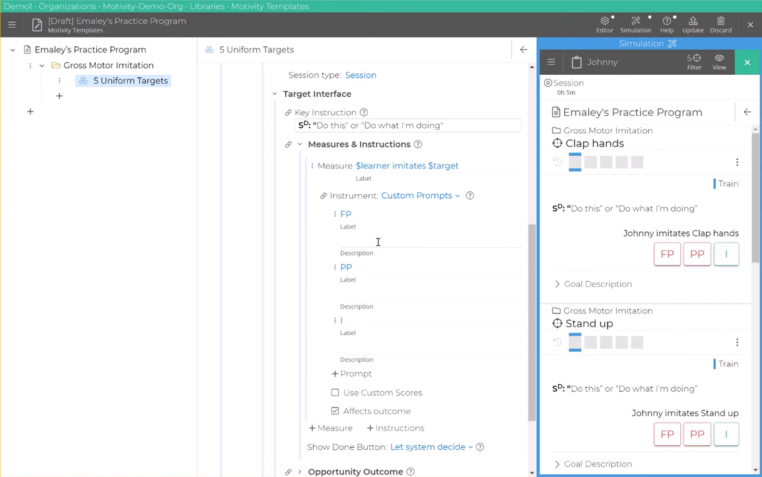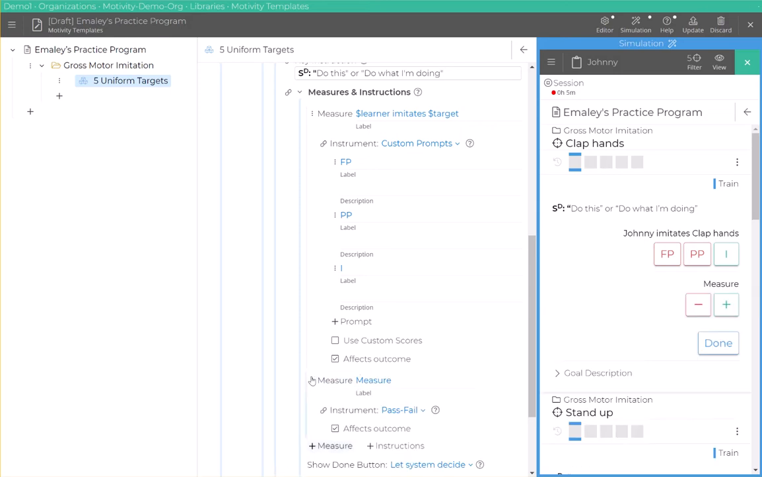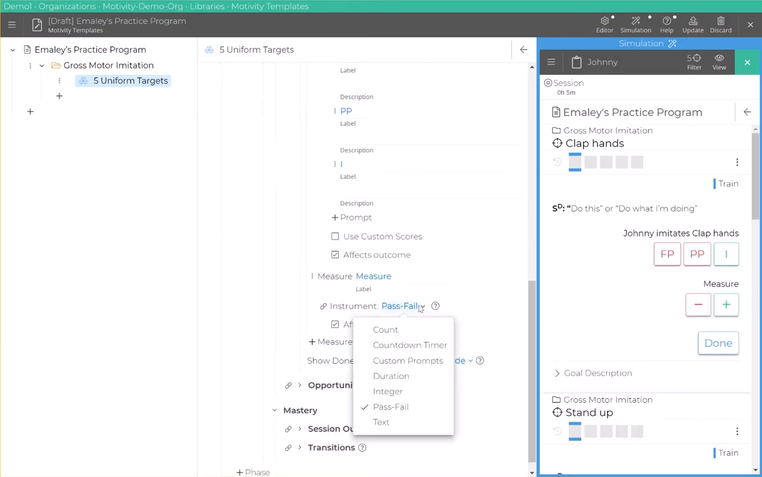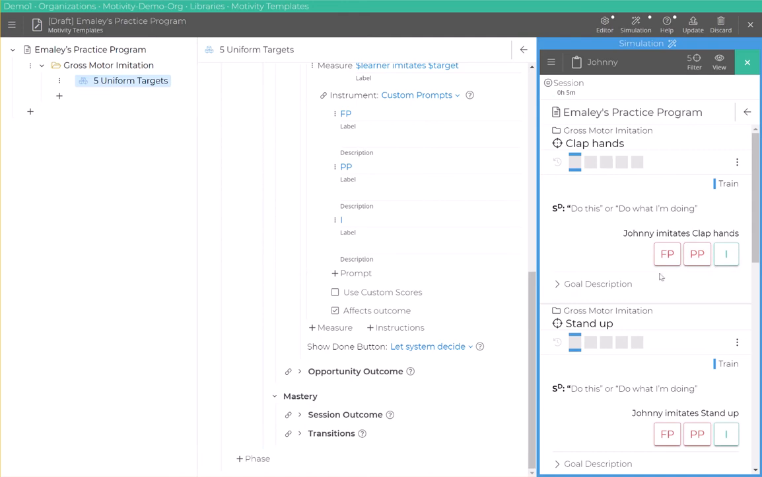And then, of course, as you can see, you can add multiple measures to the target interface. So maybe we want to add a text box where people can write notes. I just add text, and then I can put in instructions. Like I can just say notes, or anything else we want to learn from this. But maybe this isn't needed, so I can delete that, and I just want to see the prompt hierarchy.